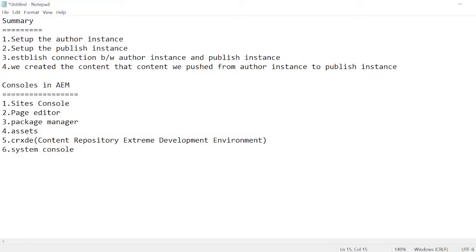So what is the purpose of the sites console? It is used to create the pages. Normally a website generally contains many pages, right, and we can create the pages by using the sites console. We'll see the others one by one. So the basic is we are trying to understand the basic purpose of each console. The second console is the page editor, which is used to add specific content to the page.